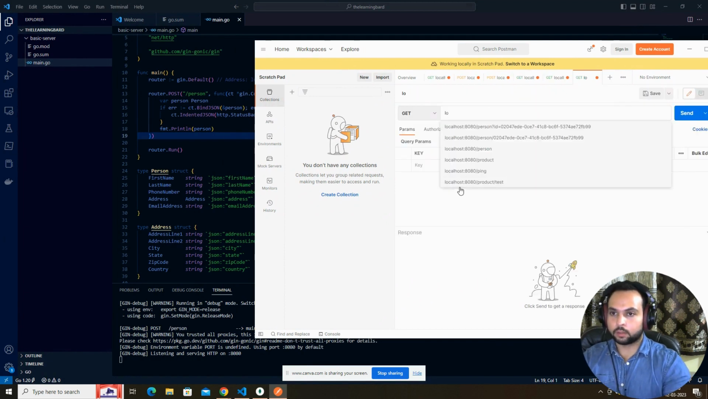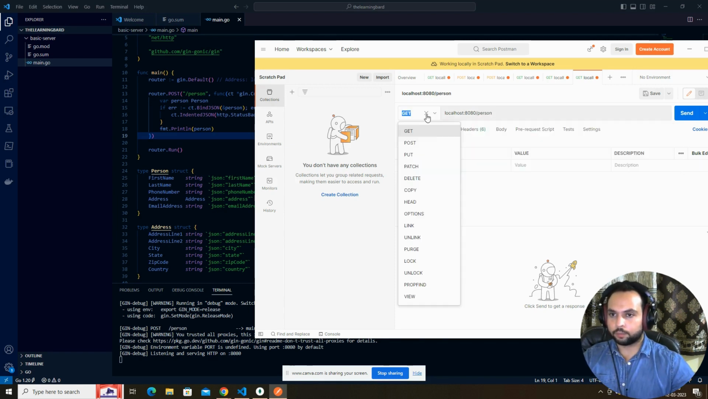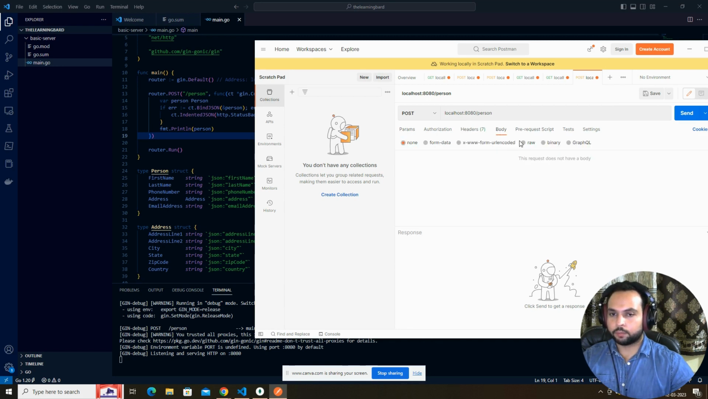So let us say I am on localhost 8080 slash person, right? This is the API. Now I have this post command. I need to send a body, which should be a raw file of JSON, since my API is accepting a JSON, because I'm binding it with a JSON.